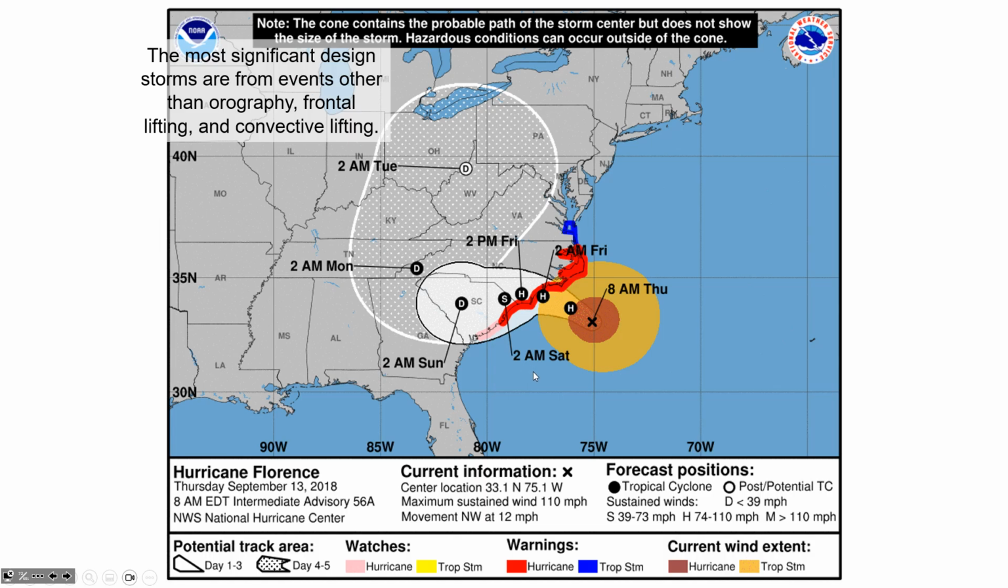We talked about frontal lifting, orography, convective storms. Those can cause a lot of rain, but the biggest storms are caused by hurricanes. In our area, we are under the influence of tropical storms, and the amount of water that will come in from a hurricane just absolutely dwarfs the precipitation you're likely to see from any of the other hydrologically significant lifting events.